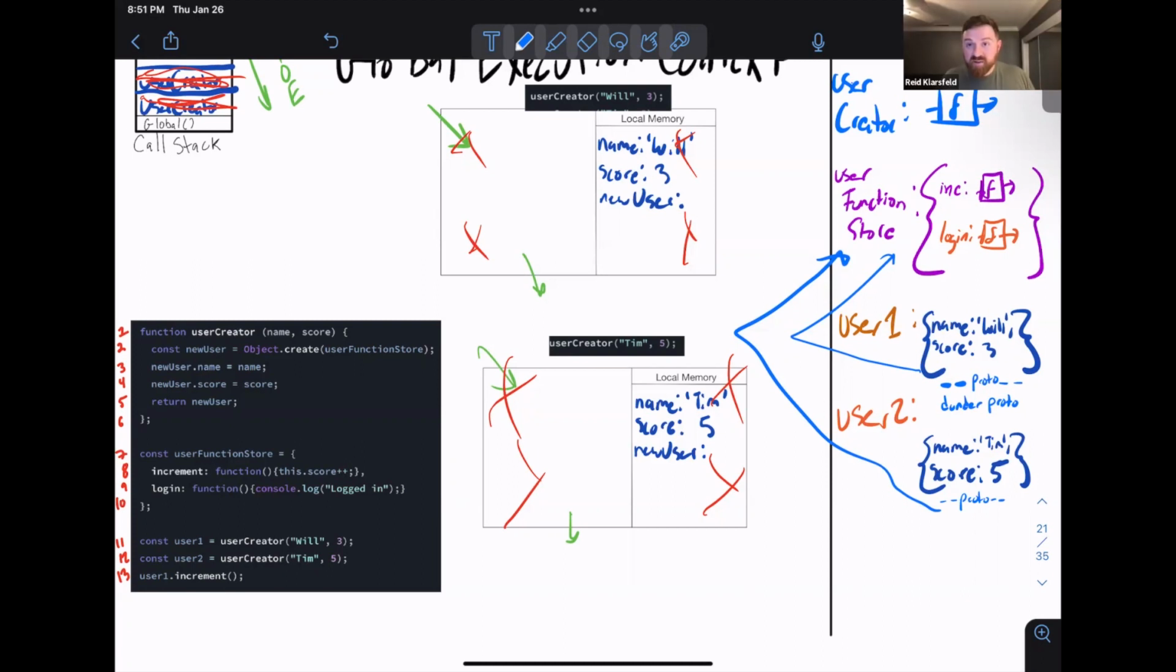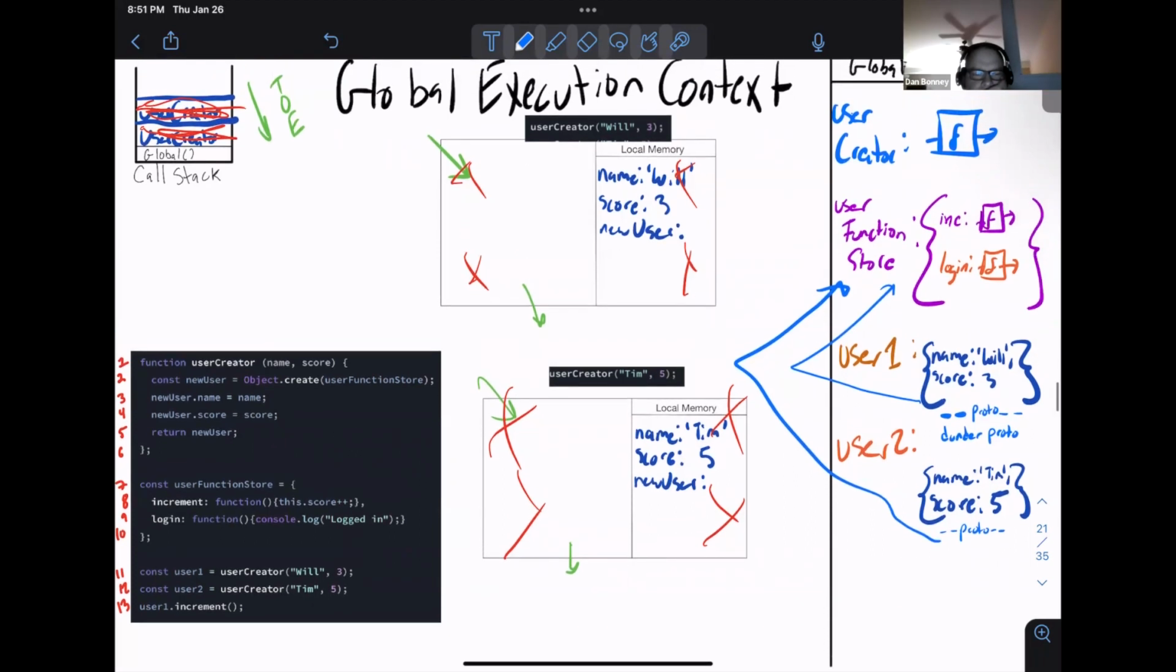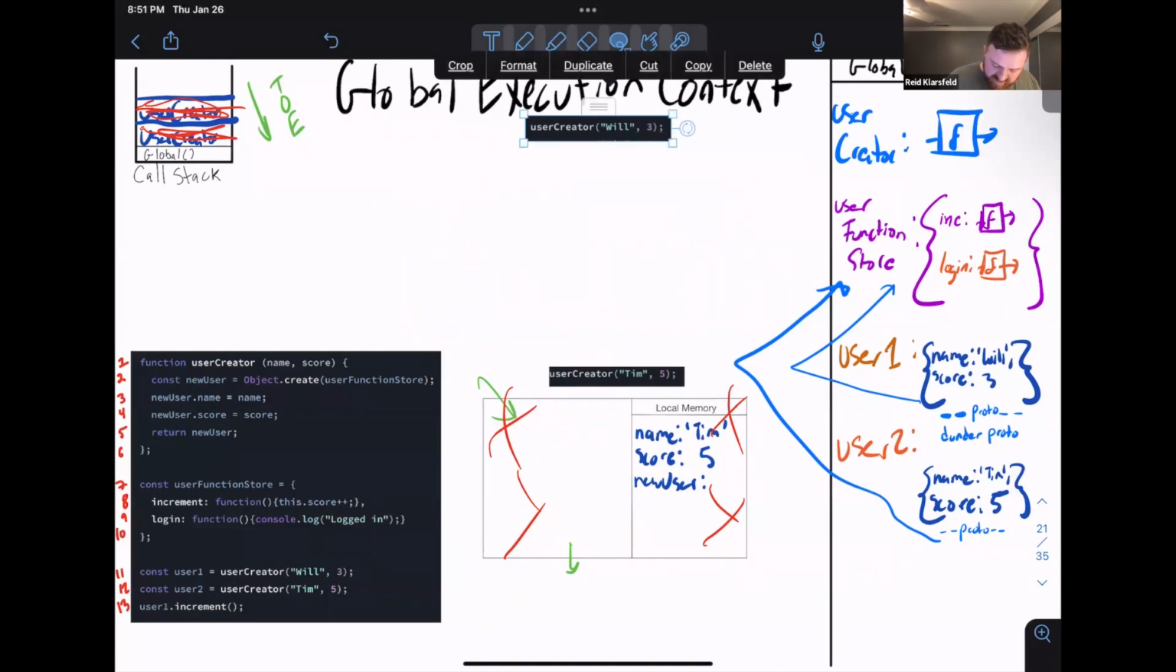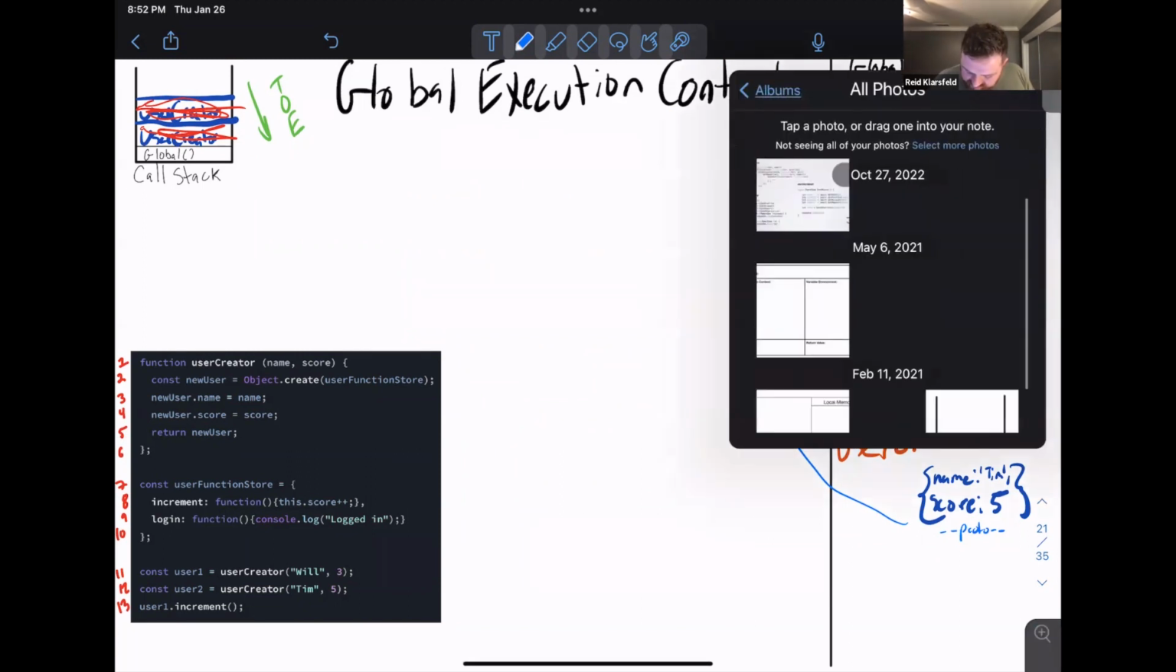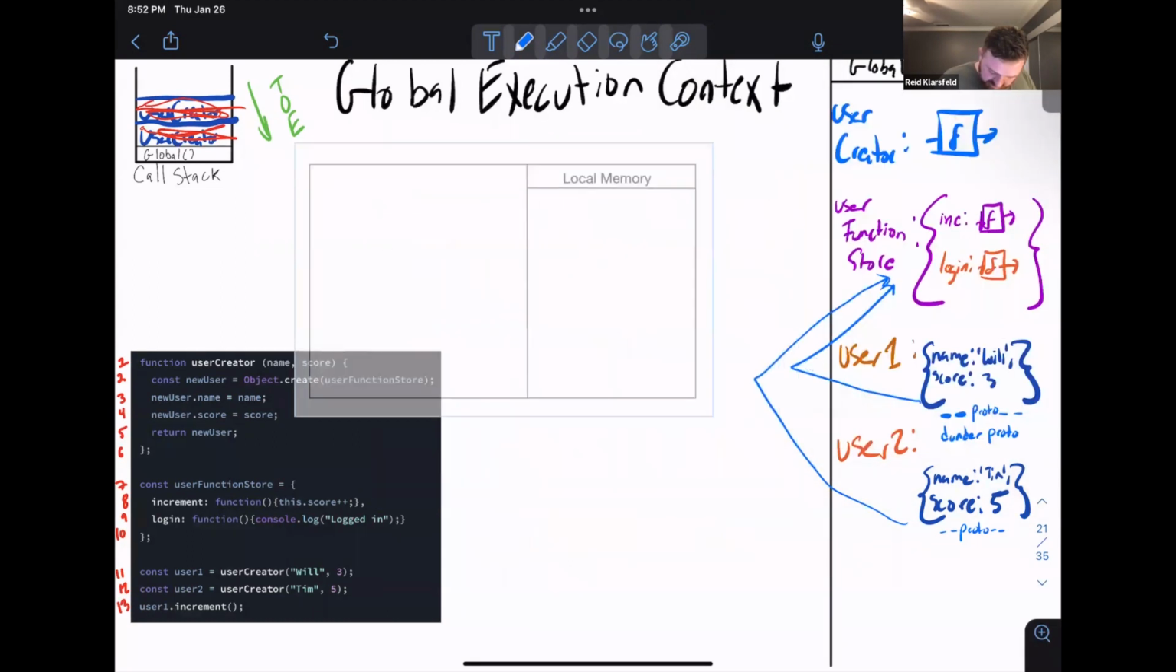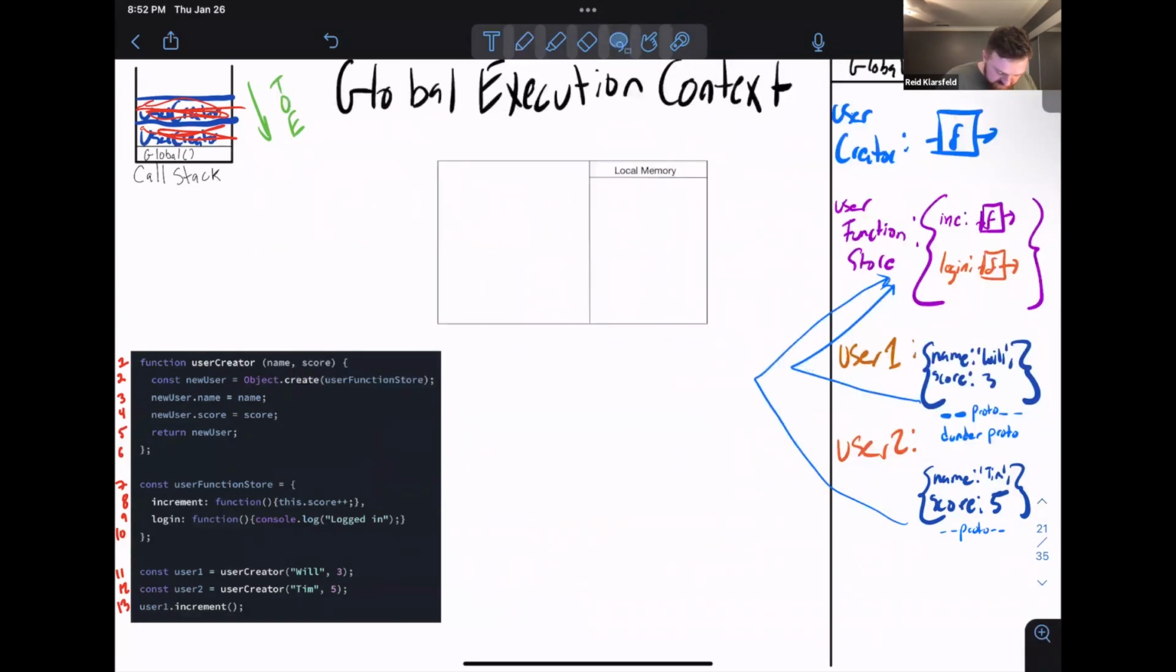So we are invoking increment, which means we are invoking a function, which means we are creating a new local execution context. That's right. Now I'm going to clear up some space for myself, so I'm going to delete some of these. Okay, so we are creating a new local execution context for this increment. Actually, even specifically, user1.increment.